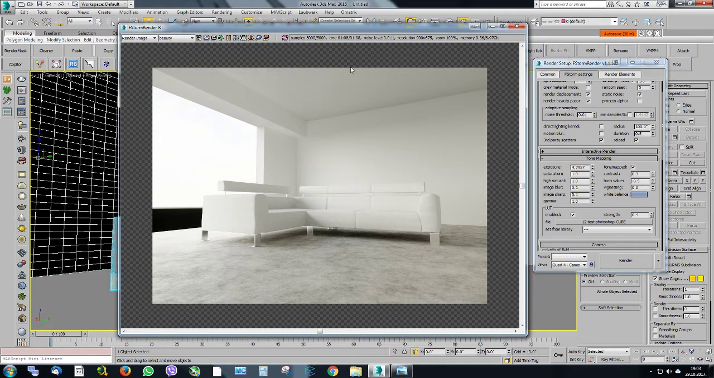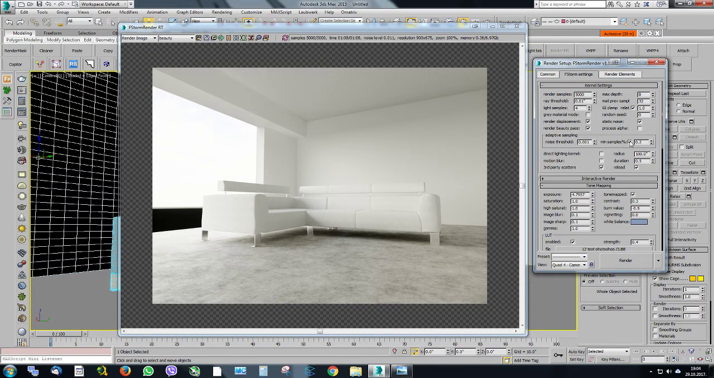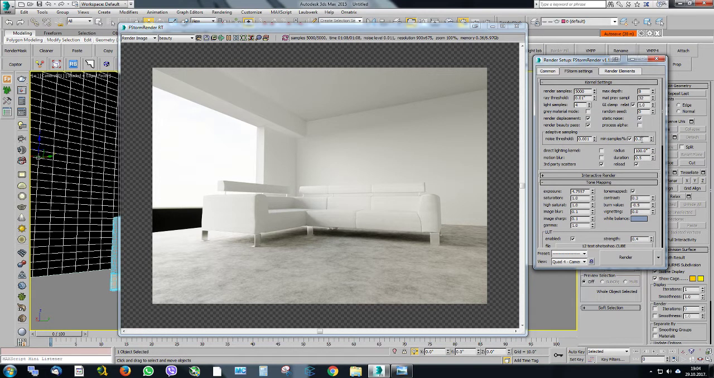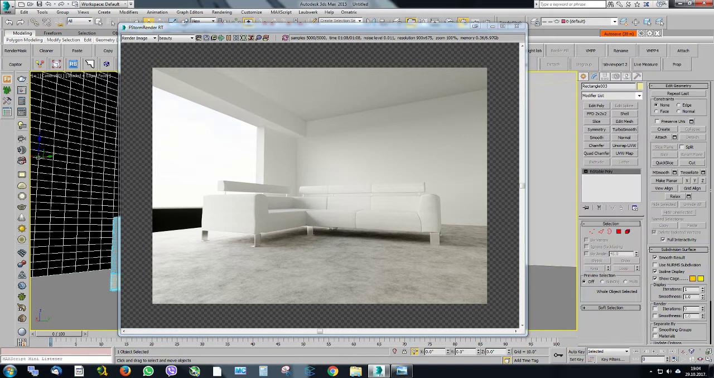So it's already at 5,000 samples. What I normally do is drop the noise threshold to 0.001, and I change the minimum samples to 0.2. This is basically the adaptivity. Fstorm starts to be adaptive when it reaches 2% of this. Whatever 2% is of 5,000, Fstorm starts to be adaptive at that point, which makes it faster.